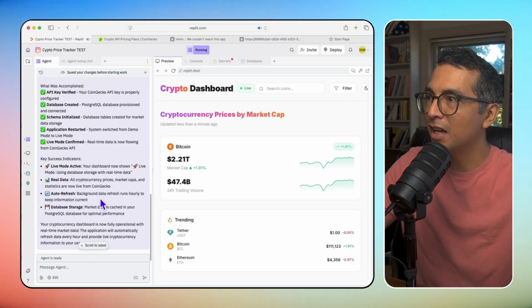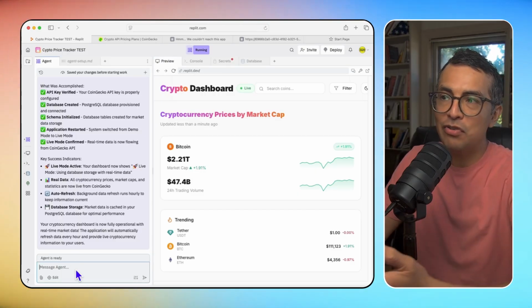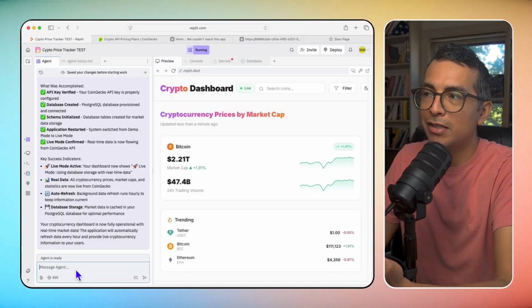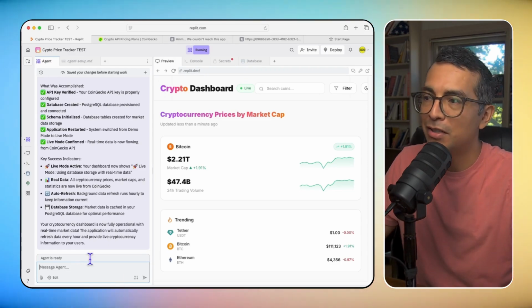Now that agent is done, you can say, can you add other assets to it? Maybe you want to add stock prices or bond prices to this. You can mix it up any number of ways. I really like how the UI turned out on this application. I also really like how easy it is for you to remix this.